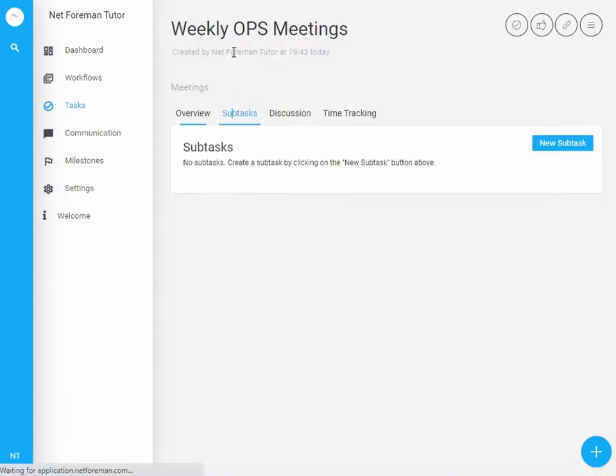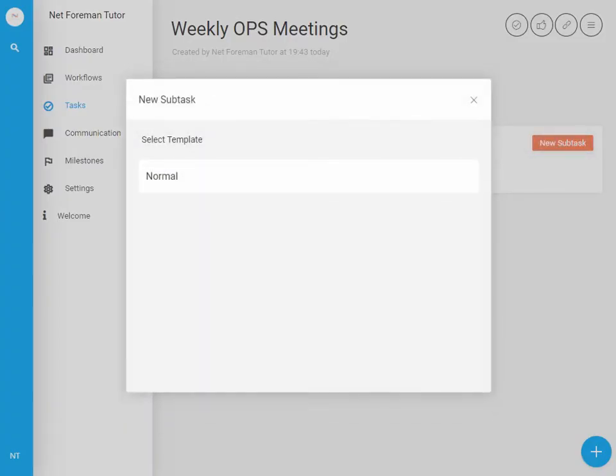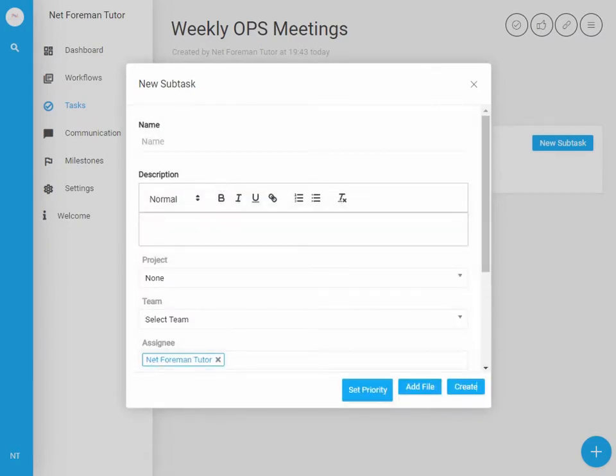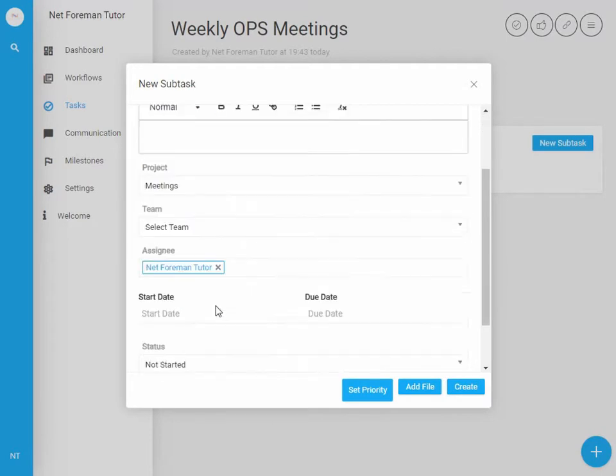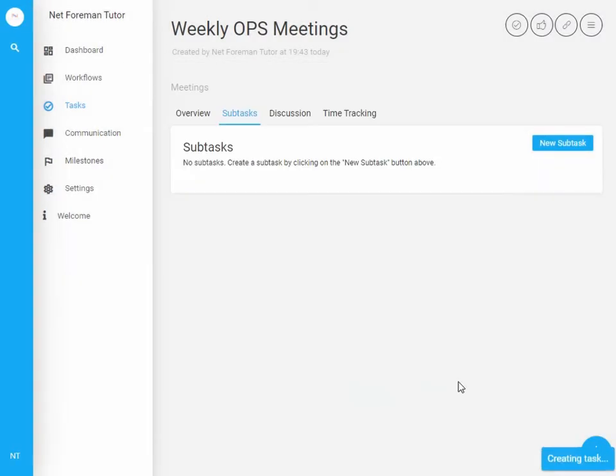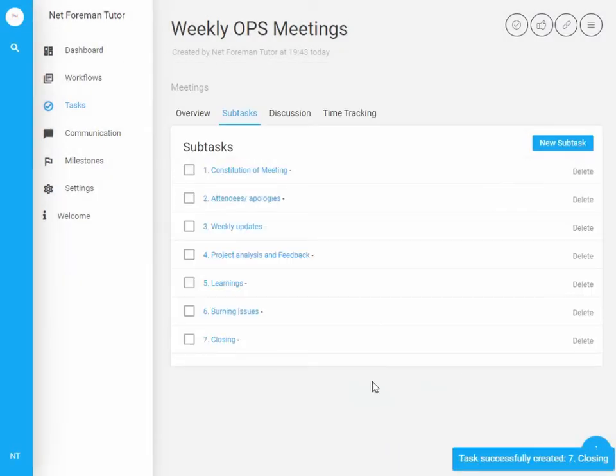Now click on Subtasks on the menu at the top and click on New Subtask. Here we will list the first item on the agenda. We will continue adding each item on the agenda. Once you're in the meeting, you can go to the item being discussed, add notes and details and fill in the due dates if there's items that need to be actioned.